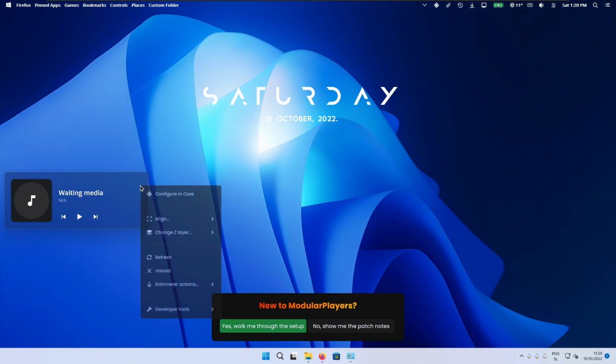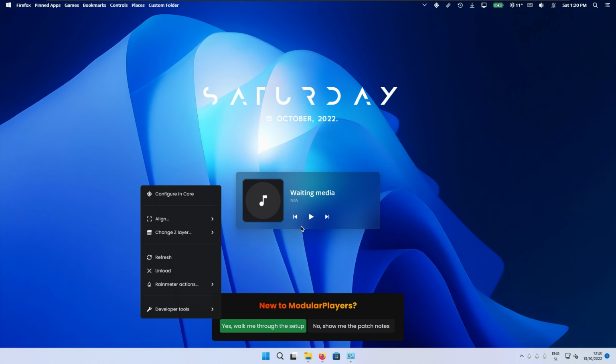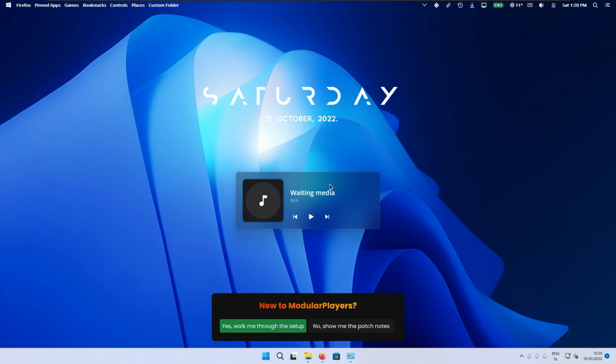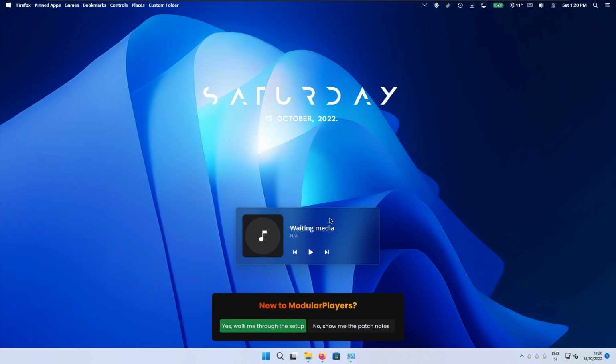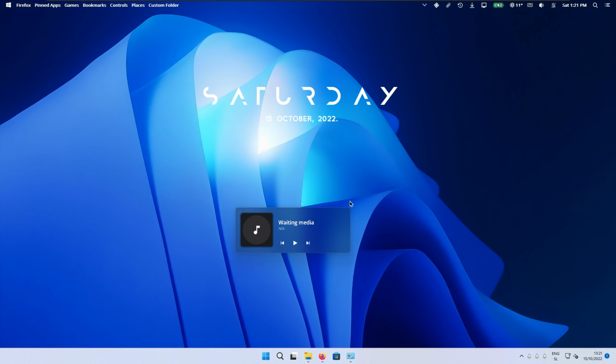Now we can center this widget. So here I will go align, horizontally centered, and I will also put it somewhere here at the bottom. We still need to add a taskbar modification to that as well.